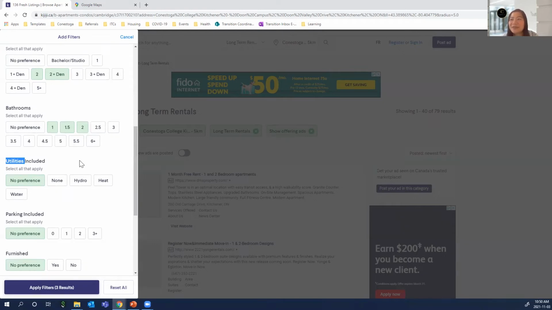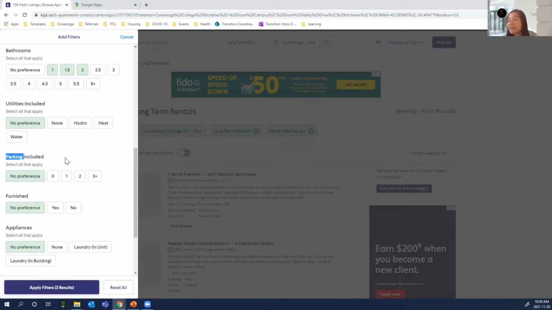Utilities. This is something that we mentioned in our previous video. In the building, usually the building manager would be able to pay for heat and water, but they will ask you to pay extra for hydro. And in some other cases, it could be all-inclusive or it could be plus utilities. So we don't really want to limit ourselves here. Let's put it at no preference, because you really have to look at the ad to understand what is the total price, including utilities. Parking is important if you have a car.